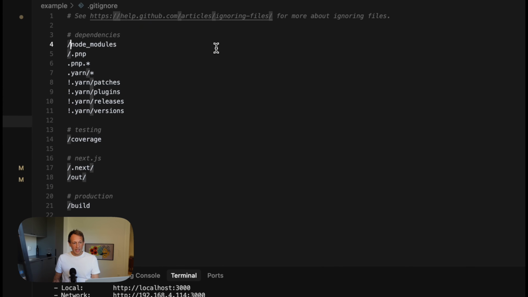Now for installing Git on your computer, go to Google and type in install Git and then click on the top one, which will take you here. And if you're a Windows user, just go here and then download this one and install it, and that's done.